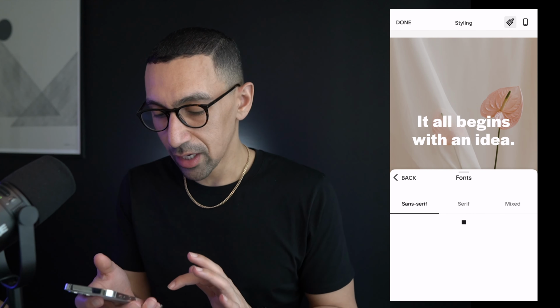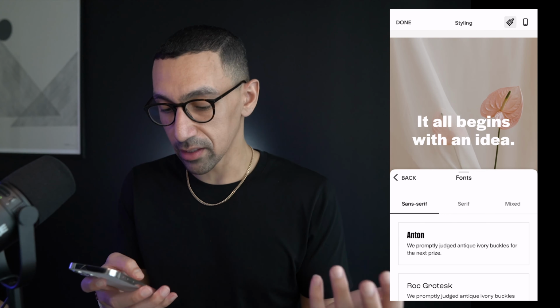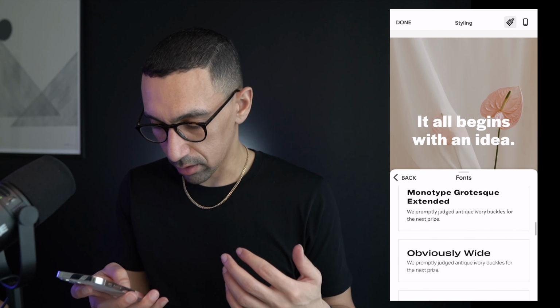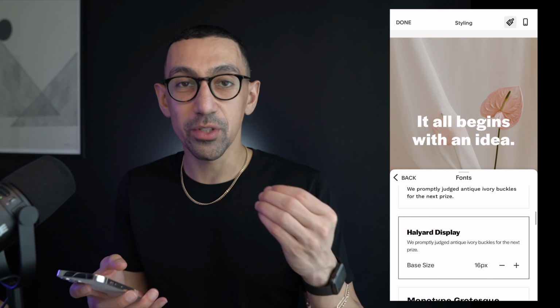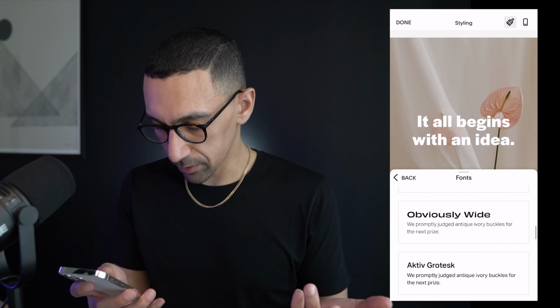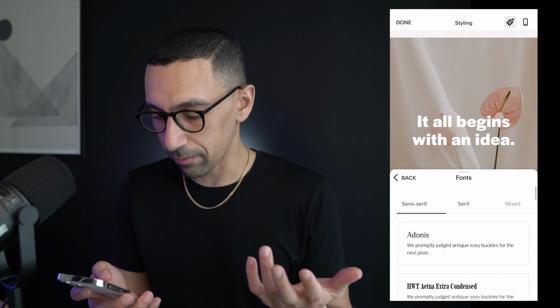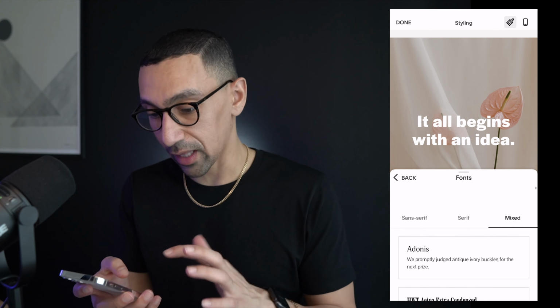So if I go to fonts, you can see here, it gives you some options. Again, this is not going to be the most advanced. It's not giving you everything. So let me see, I'm selected on this one here, but if I want to choose custom fonts, I don't see the option. It's just giving me their preset fonts. So it's not all the control I would like.